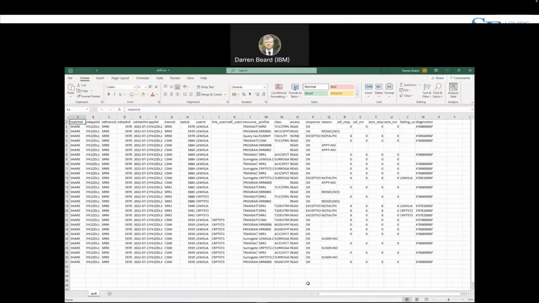In these 31 cases, it did. And we can see some really useful information here. So we can see the profile that was involved in the security request, and we can see the class. We can see the access that it was required. And interestingly, what I want to draw your attention to is we've got a response and a reason.